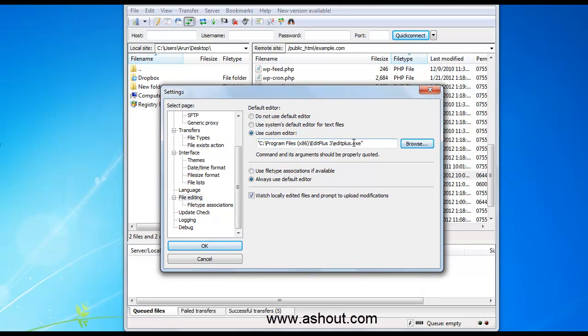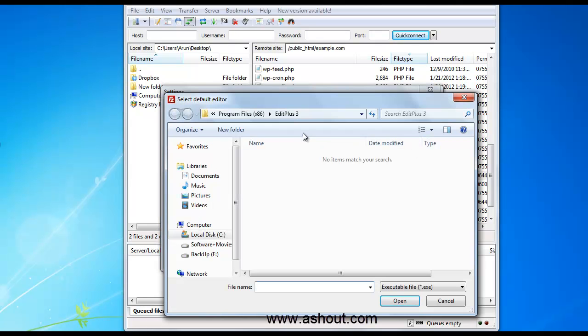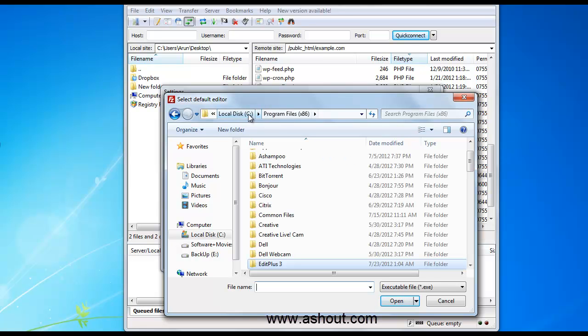So what we have to do is choose the text editor which is available in our computer. For example, by default in every Windows PC we will get Notepad. Now I am going to set Notepad as the default text editor like this.